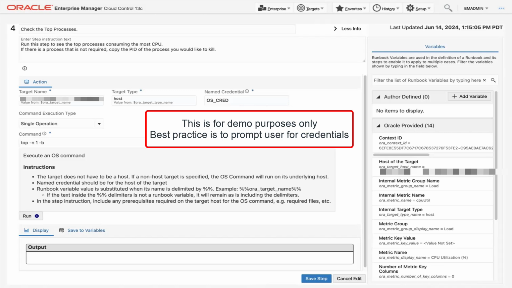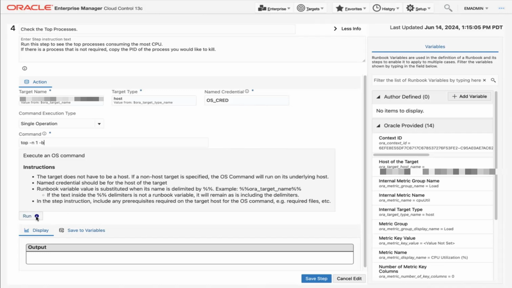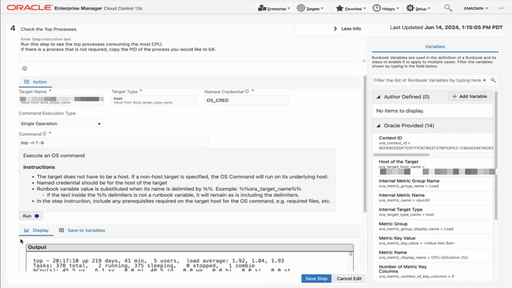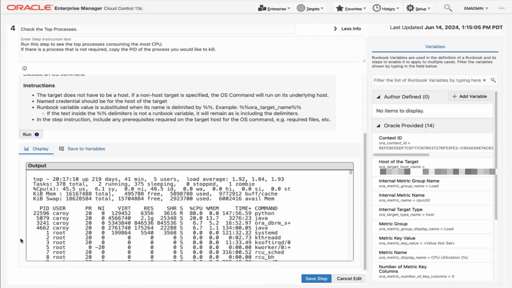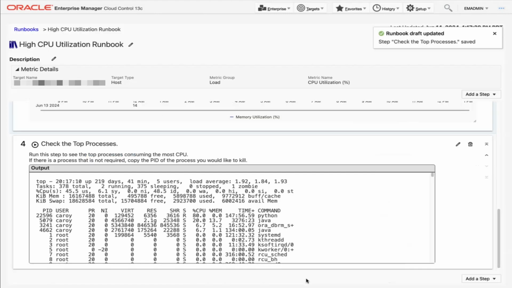Underneath command, add top -n1 -b. Select the Run button to verify the OS command works. You should see a list of the top processes consuming the most CPU. Now click Save Step. For step 5, we will kill the process whose PID will be specified by the user.